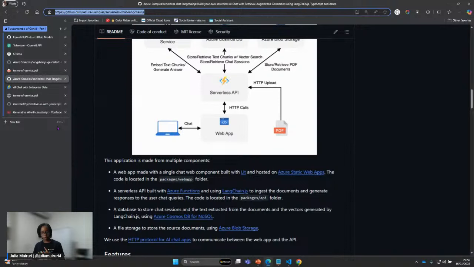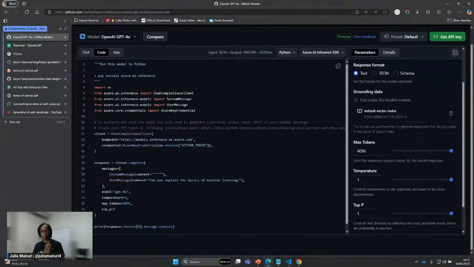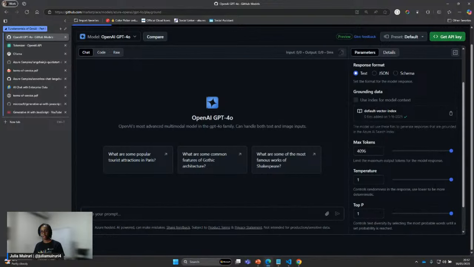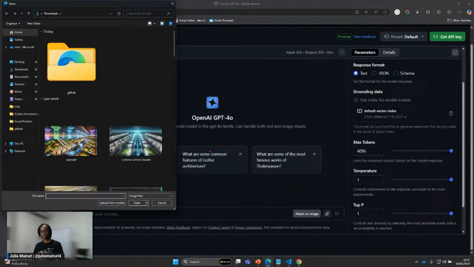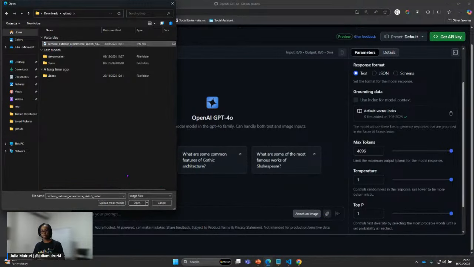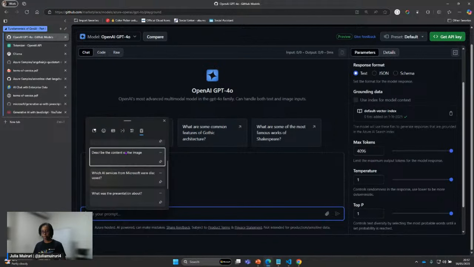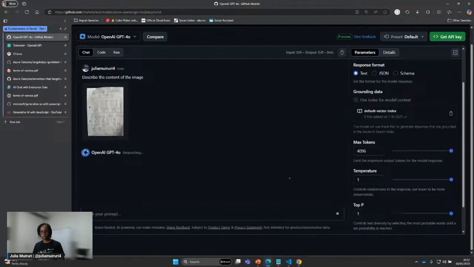The last bit I wanted to cover was on the multi-modality capabilities of these models. So far, we've seen that we're just interacting with these models using chat, right? So text in, text out. But what if I were to give this model an image, right? So I'm going to give it an image, and I can ask a question like, describe the content of this image.